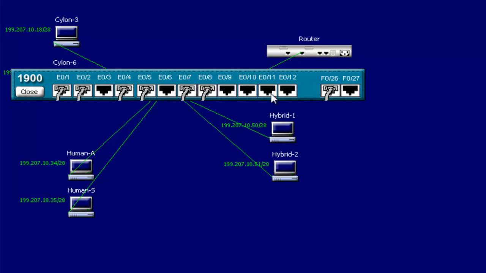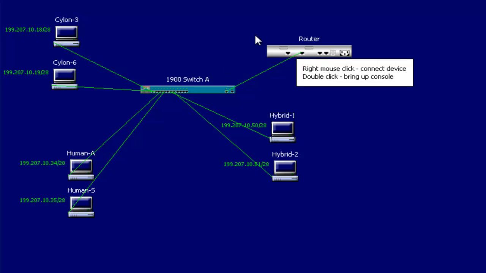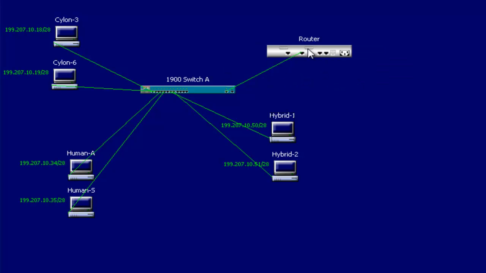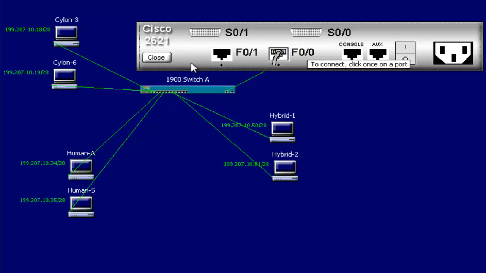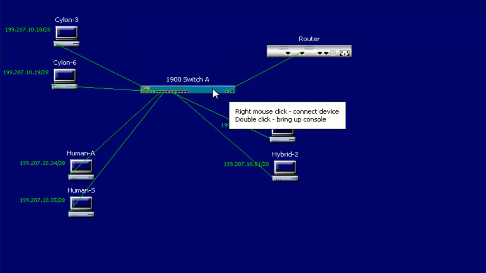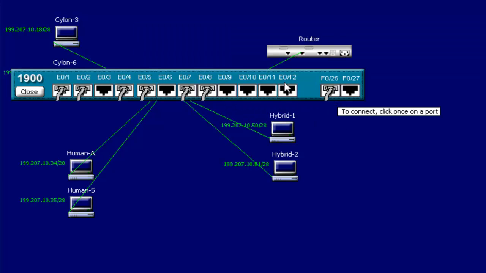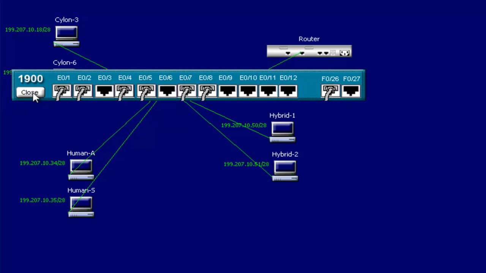Our Fast Ethernet port 26 will go to our router for our router on a stick configuration, and on this interface, in this case 0/0, we'll implement sub-interfaces. Remember that on the 1900 switch, you can only do trunking on a Fast Ethernet port, not Ethernet ports. So we don't really have a choice other than using 26 or 27 in this case.